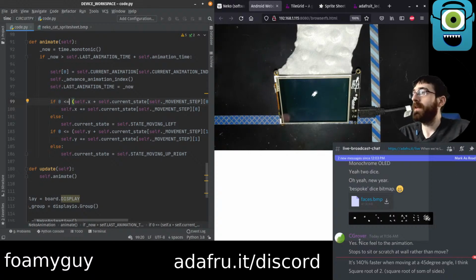Looks good. It's 400. Yeah, thank you, Seagrover. I didn't know the specifics. It's 140% faster when it's moving at a 45-degree angle, I think, and it would then be the square root of 2, which is like e, or I think that's a constant. Maybe there's a constant for that. Maybe sum of sides, sum probably of sides.